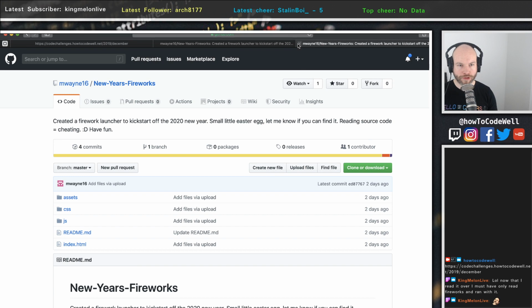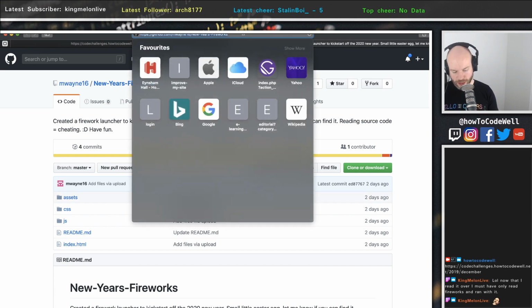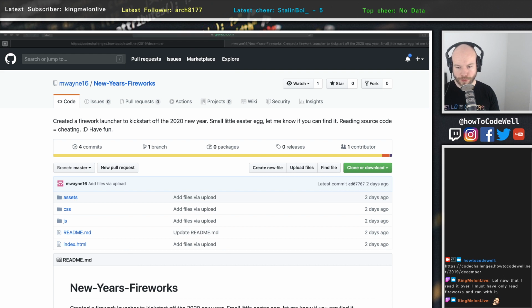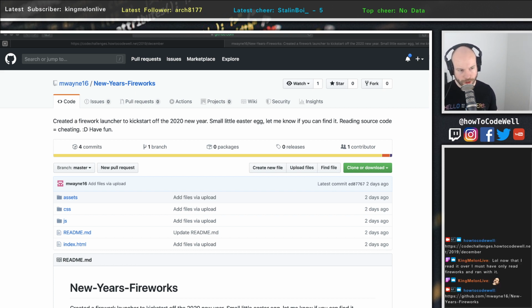In fact, I've already got it here, haven't I? There we go. I'll put this in the chat. This is King Melon Live's, Wayne16's, Git repository here. Created a firework launcher to kickstart off 2020 New Year. Small little Easter egg. Let me know if you can find it. Reading the source code equals cheating.